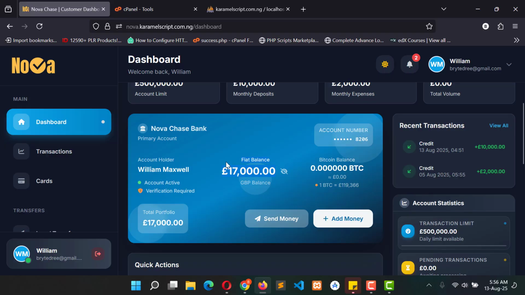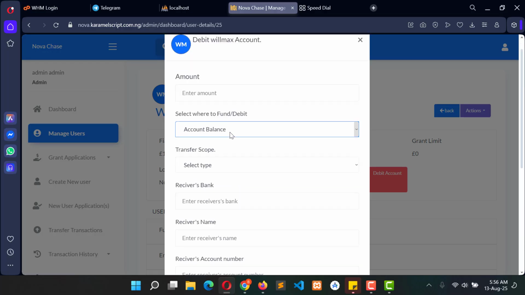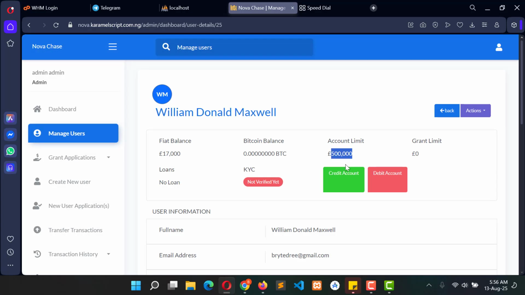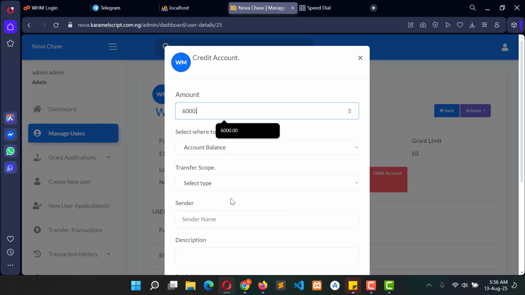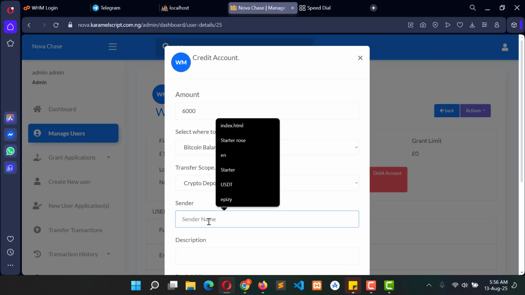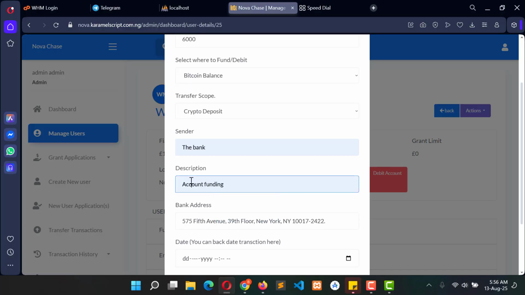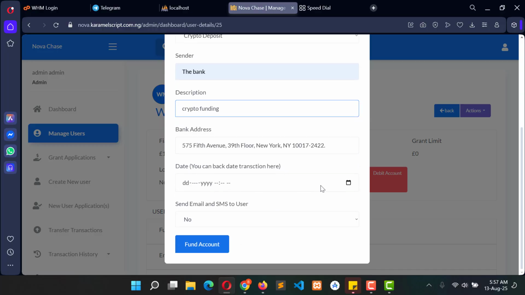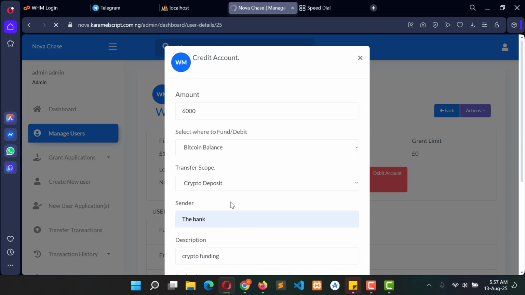The balance has increased. You can still debit the user account, and you can still credit the crypto balance. So let's credit the crypto balance now. Creating a crypto balance now: crypto deposits, sender, the bank, crypto funding. Just pick a date, click on fund the accounts.